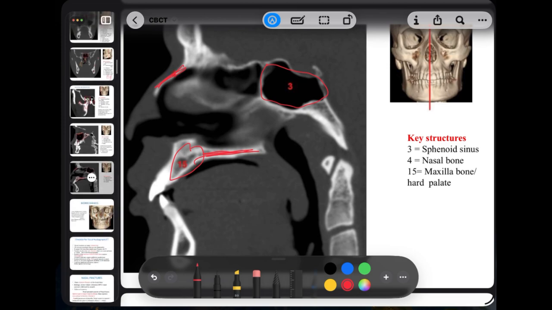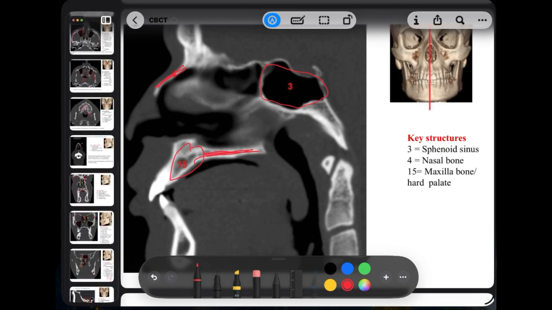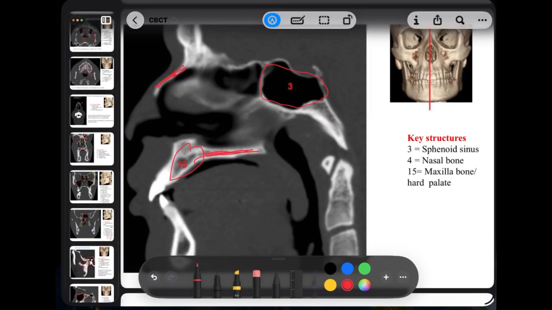So this was the normal anatomy of the CT face. In the upcoming video, I will describe in detail the various types of fractures or pathologies we can see in this CT face.